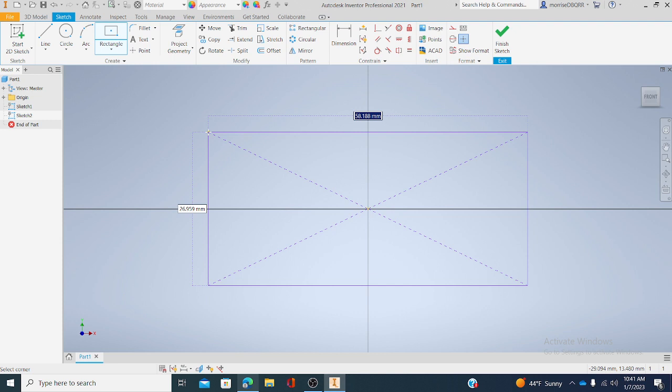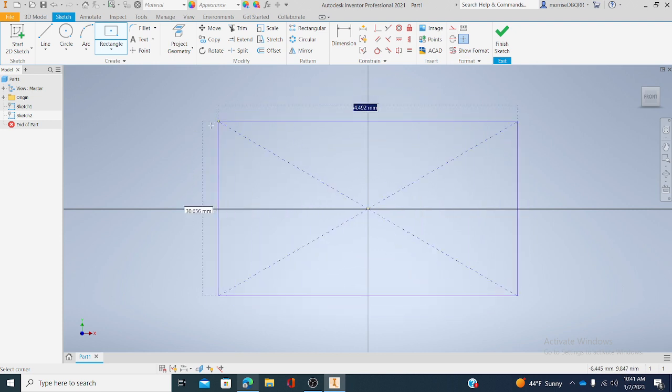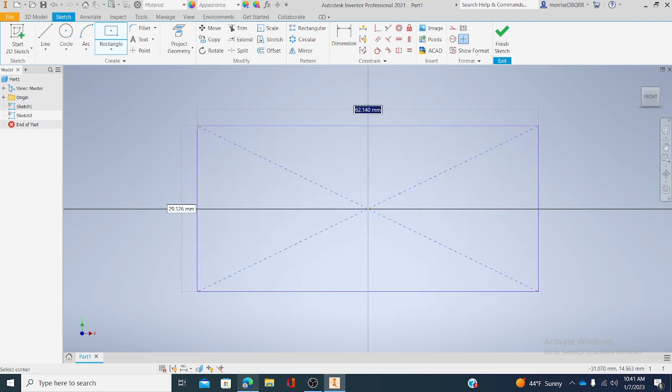I didn't click either. I just dragged it out. I didn't click the mouse or nothing. I just dragged it out. And you can see there's 2 dimensions. My dimensions would be different than yours, right? Until we do this. Right now you can see I have 62.140 millimeters in blue.